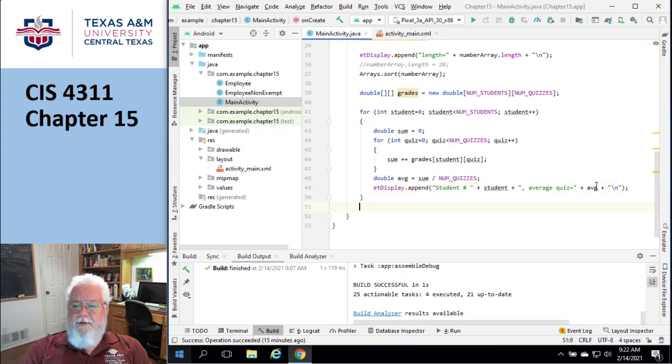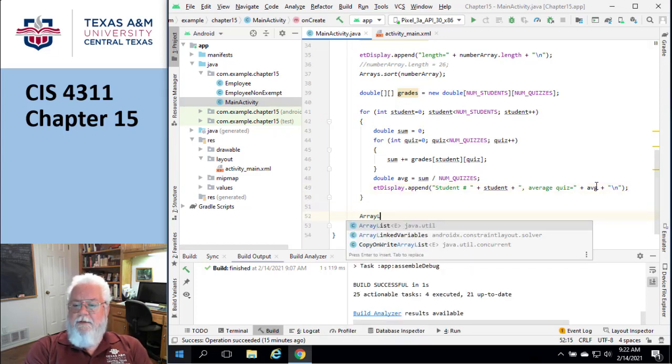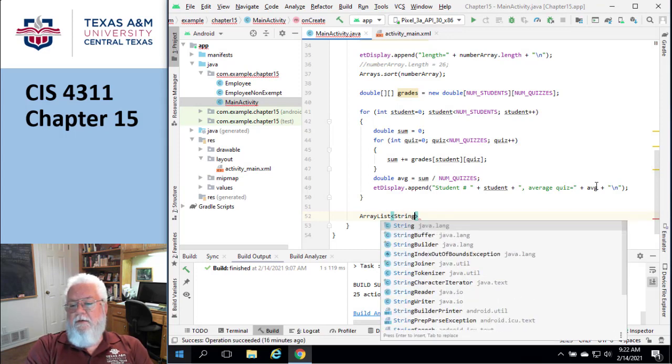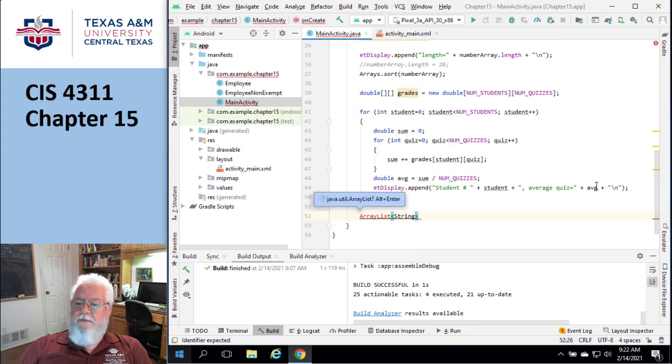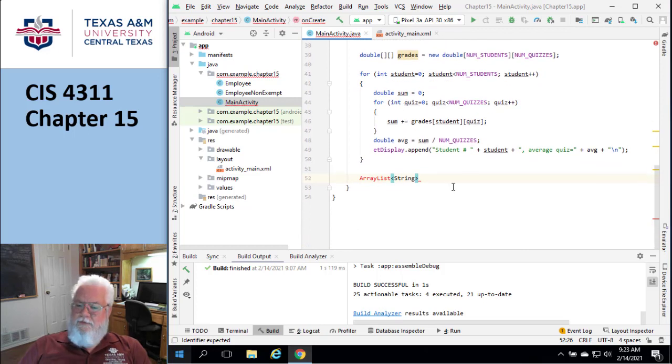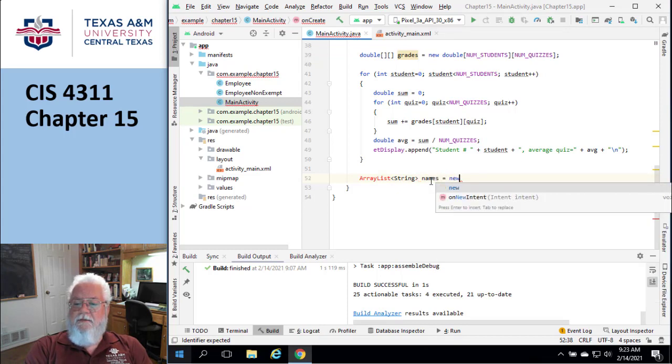Okay, so I'm going to do one here. I'm going to build an ArrayList. So ArrayList, then the angle brackets, and then you tell it what it's going to store. Like I want to store a string. This is somewhat analogous to the array where you had to tell it what the data type is. But here you tell it the data type right at the beginning. So how about names is equal to new ArrayList.